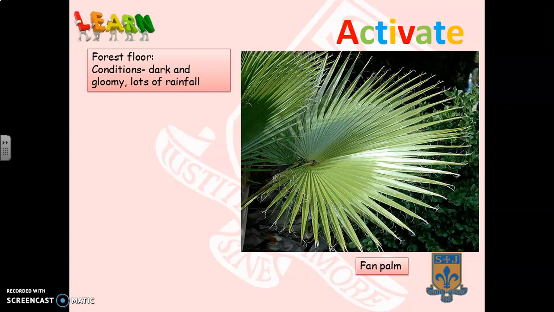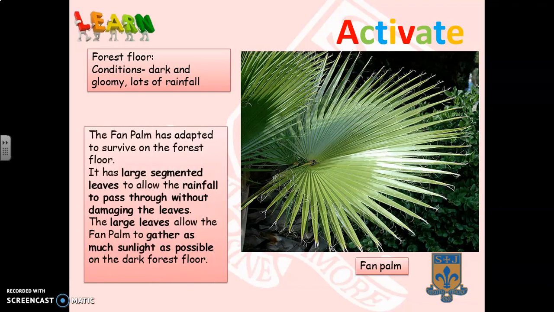So one plant that's adapted to survive in the forest floor is a fan palm. There's a picture of it just there. And it's got very, very large segmented leaves. What that means is the leaves aren't all joined together, there's lots of gaps between them. So that means that the rainfall can pass through them quite easily. If it was just one huge solid leaf, when the heavy, heavy rainfall landed on it, eventually the leaf would become too heavy and would just break. So with the segmentation, it allows the water to pass through very, very easily.